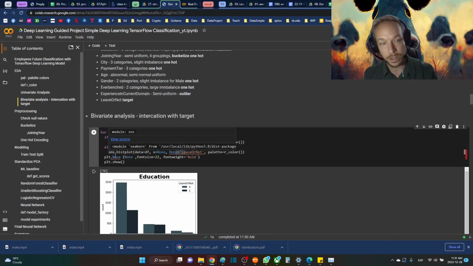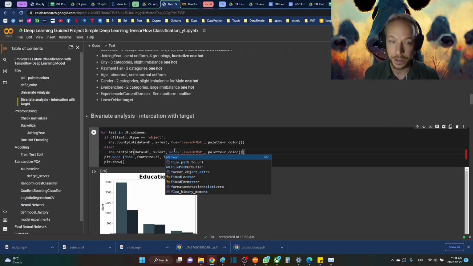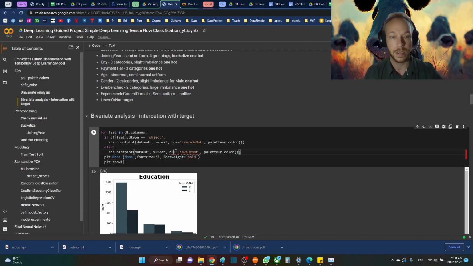And then in the next one, just like we did up above, if it's not an object, then it's going to be a numeric column, and so we can plot a histogram. We'll do the same thing here: x equals feat, hue equals our target variable. This can be kind of good just to understand what it is. Here we're also going to add the title, which is going to be feat, and we're going to set font size to 22 and font weight to 8.